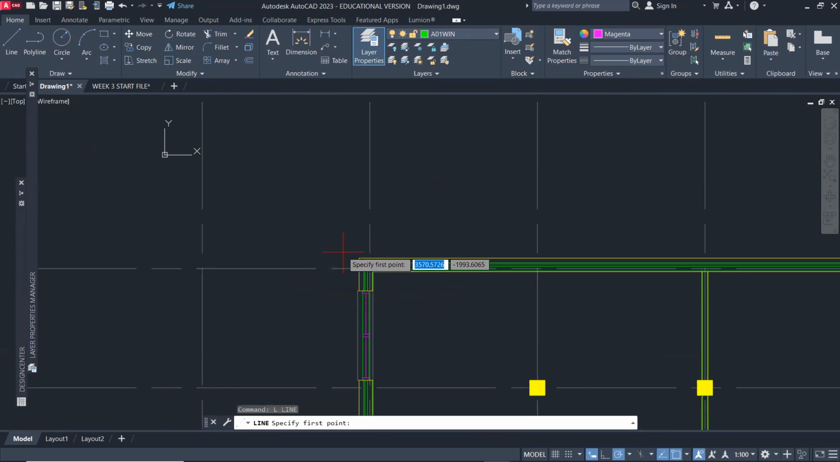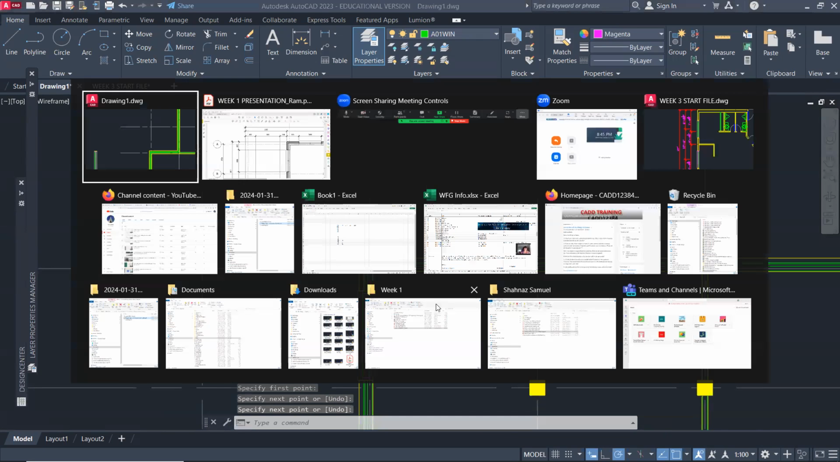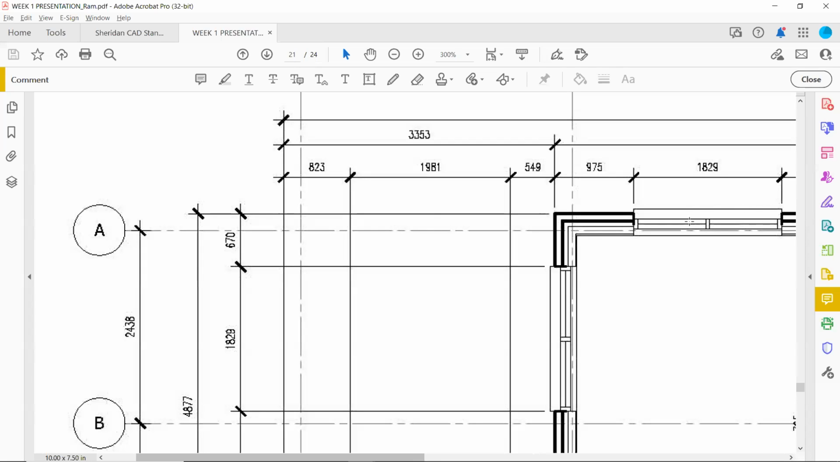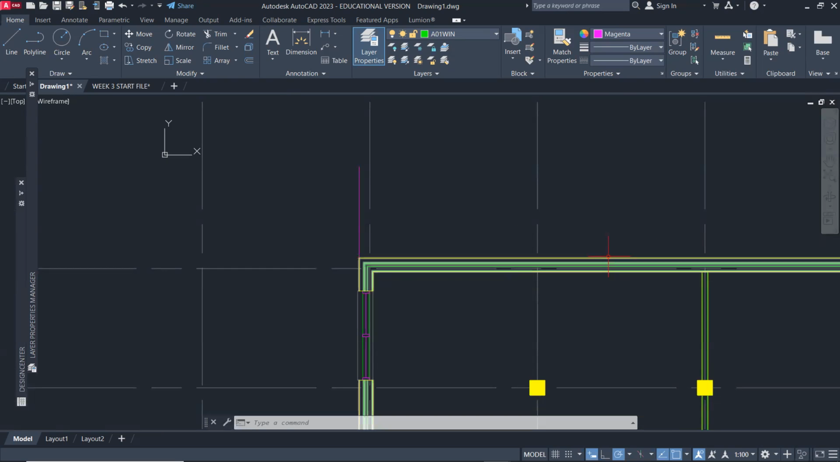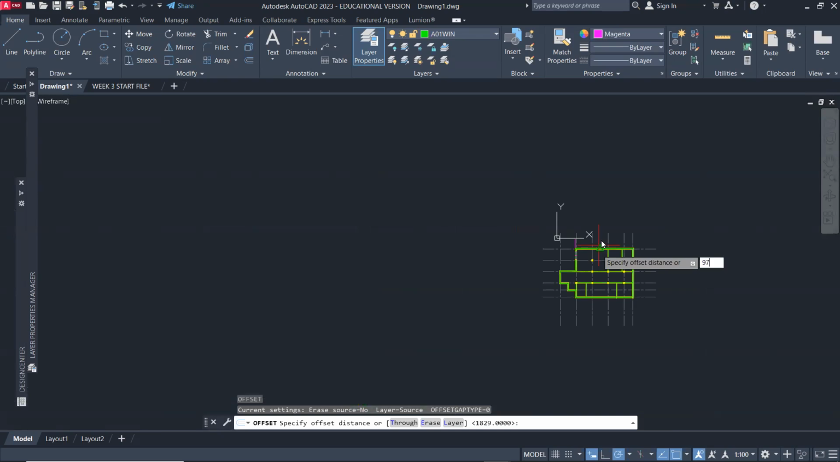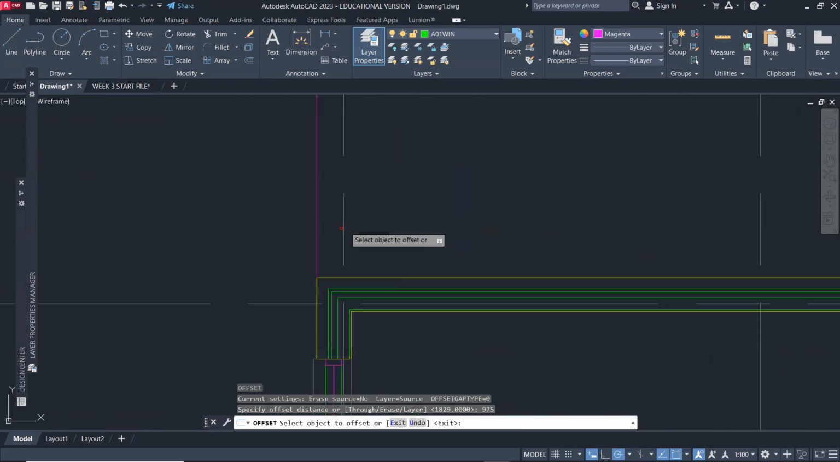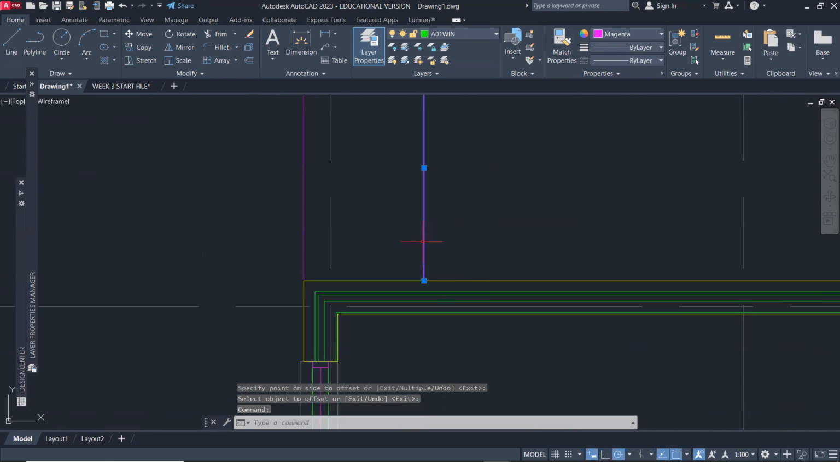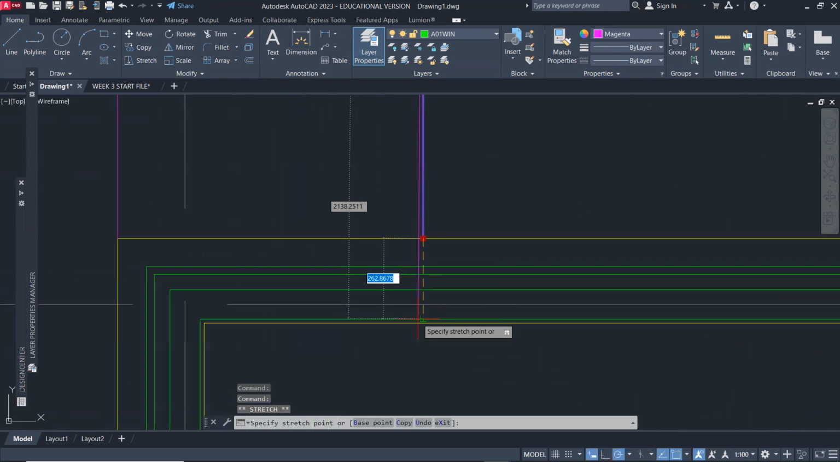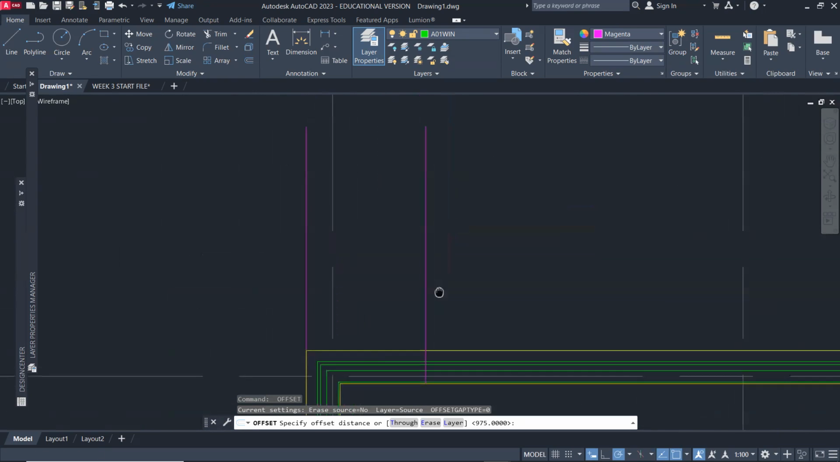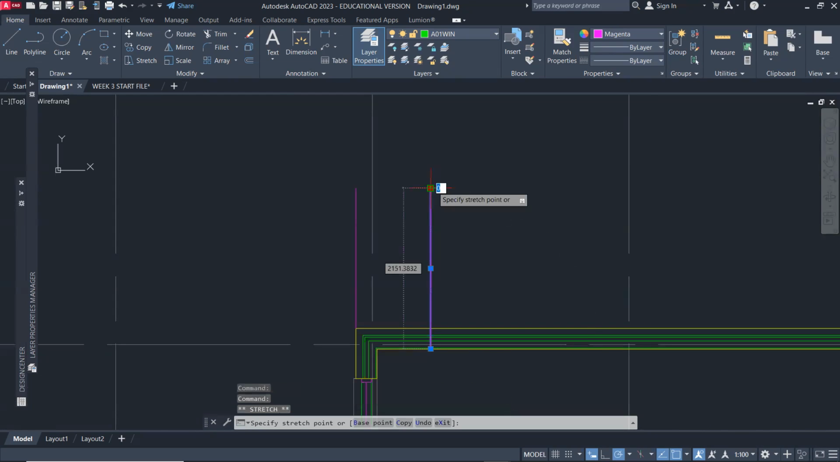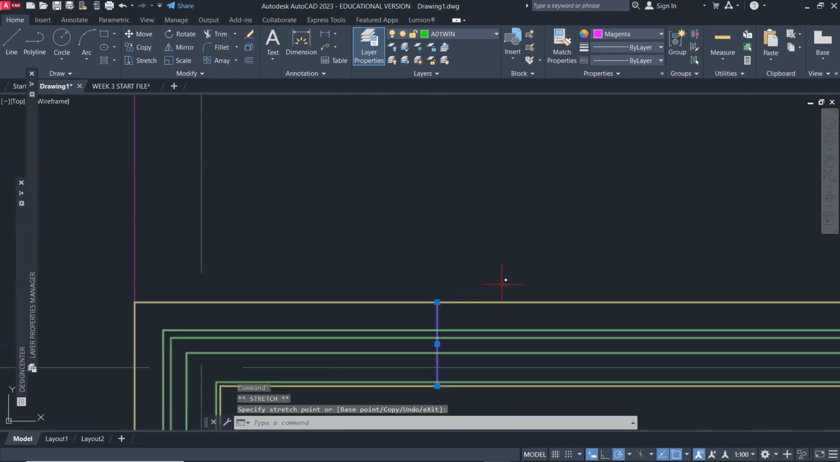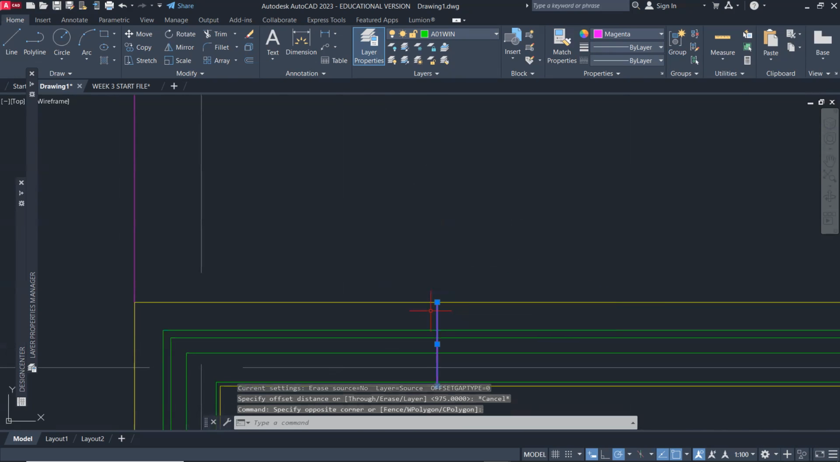Let's create a line from here up and offset this by 975. Okay, offset by 975. Okay, and then from here, again, you'd like to extend this to the gypsum and shorten this to the brick. And you'd like to place that in the wall layer.